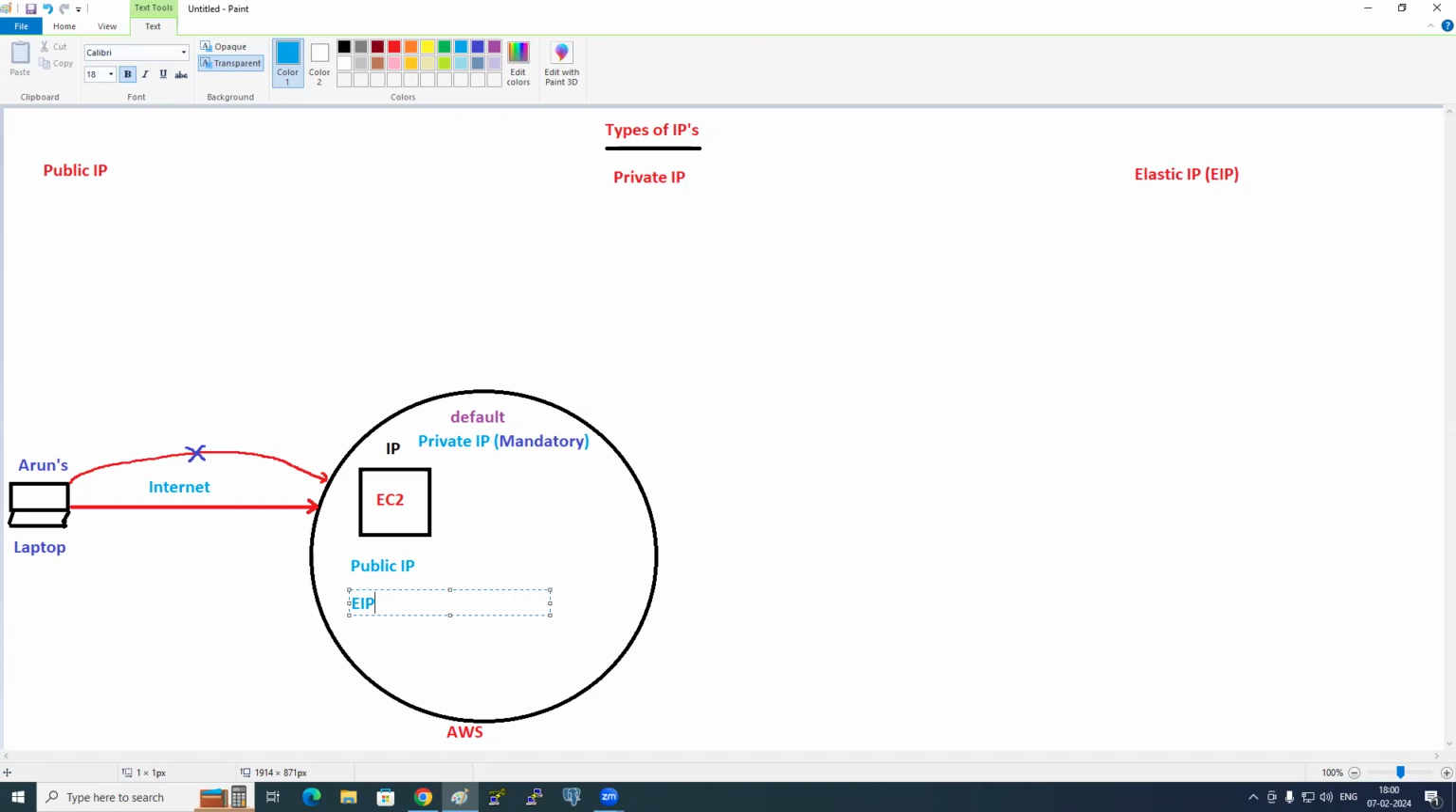It is 5678. Then maybe after two, three, four days, due to some maintenance or some problem, you stop and start again, and the IP address will change again. Again, you need to tell Arun that the IP address has changed. It is 11, 12, 13, 14 now. He will get frustrated or not? So if you don't want the IP address to change even if you stop and start, then go for Elastic IP.